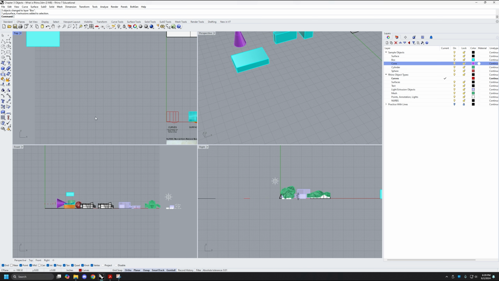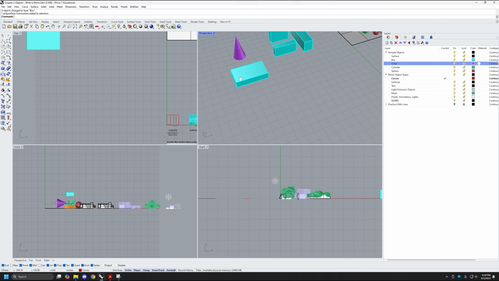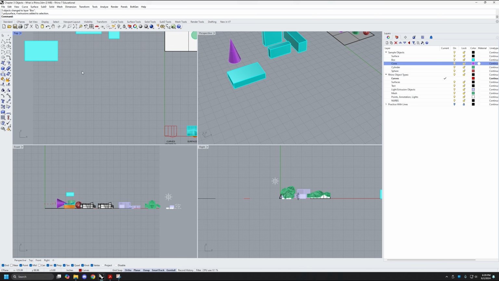So now all the geometry we create will automatically be created on that layer, so we don't have to change it later. Okay, so with my perspective viewport here, I'm just going to start drawing a line using the line command. This is very simple: line, enter or spacebar or right click.